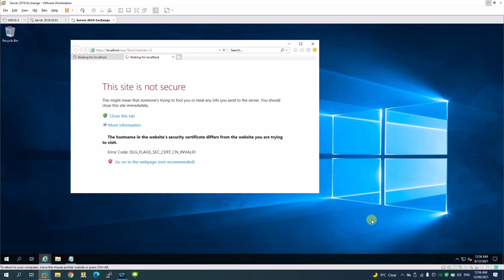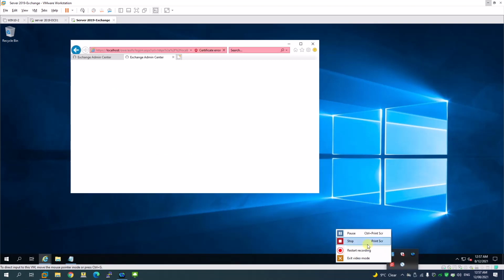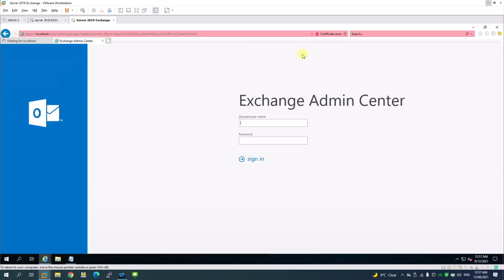It's taking some time, so I'm gonna wait here. Rather than just keep on recording, I'm gonna pause the recording here. Oh, there you go. You don't need it. We can see it's loading. Now we can see the Exchange Server Admin Center is there. So just log into Admin Center.